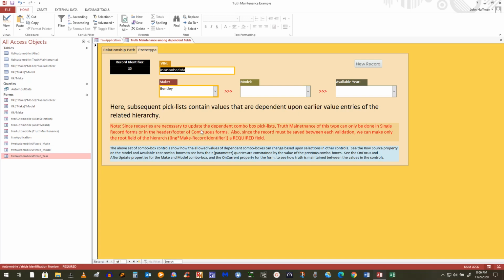Since requeries are necessary to update, oh, because I've got requery. That's right. The truth maintenance of this type can only be done in a single record form, or in a header or footer on a continuous form. So I can only do this on a single record form because of the way the combo boxes need to requery. Also, since the record must be saved between each validation, we can only make the root field required. What I'm saying there is, as soon as I click that, it requeried these other ones just to make sure that they were still being true.